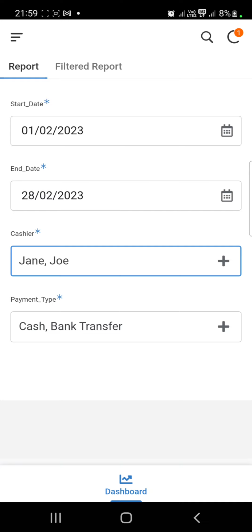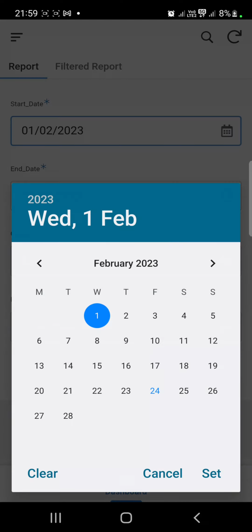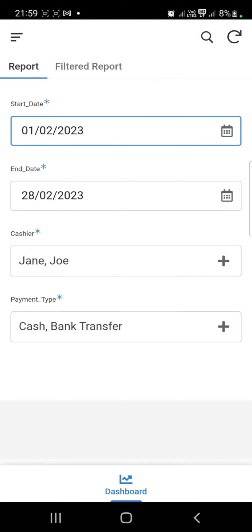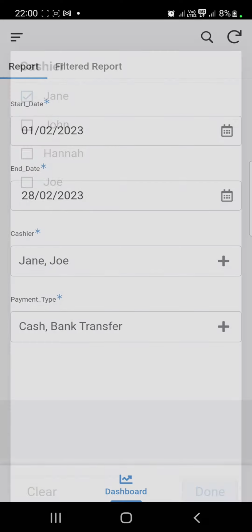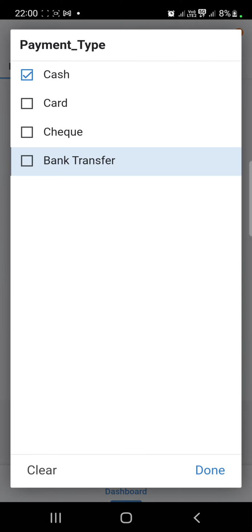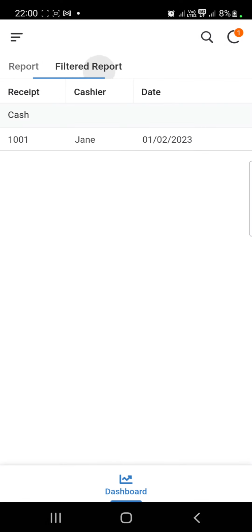So let's say here, I need a report for this particular person. Let's say here start date, end date. I need a particular report for Jane and the payment type, let's say I need cash. Then I go here, it's showing cash is the report.